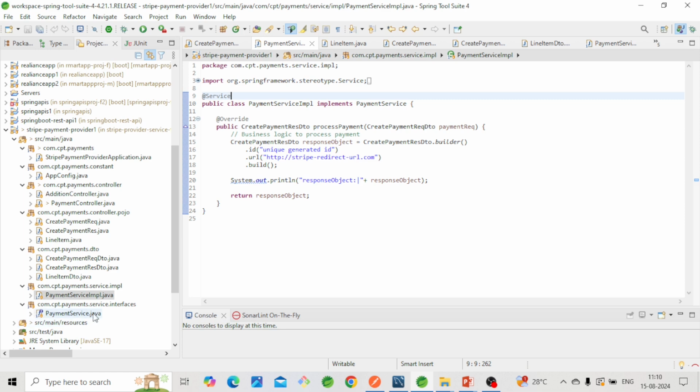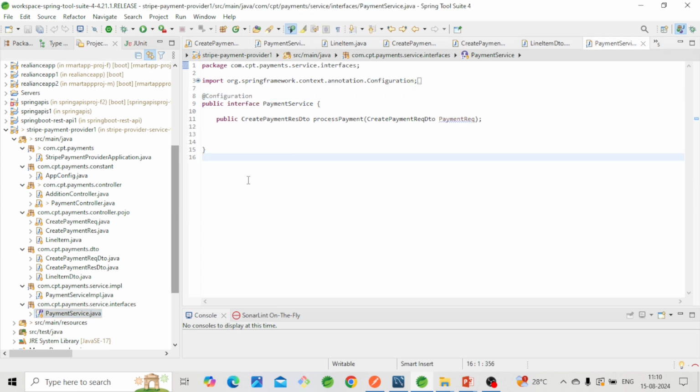Now the payment service interface we are defining here. This line, public interface PaymentService, declares an interface named PaymentService. In Java, an interface defines a contract for classes implementing it, specifying methods that must be implemented by any concrete class.